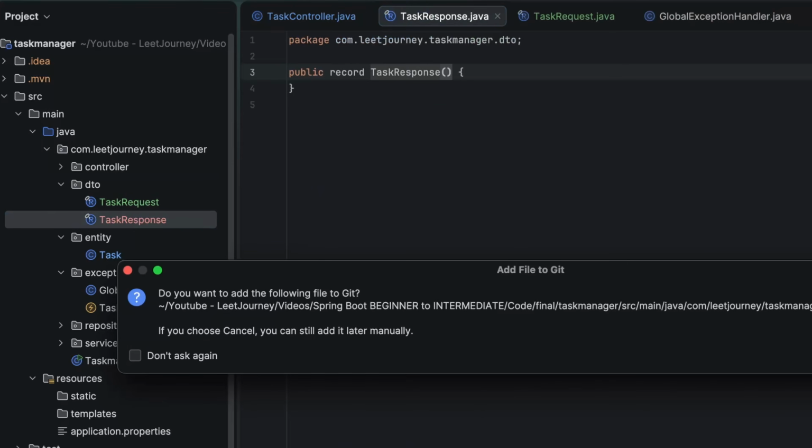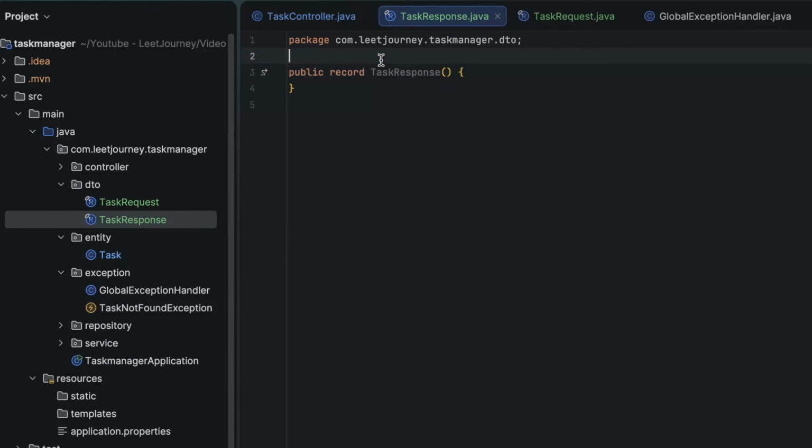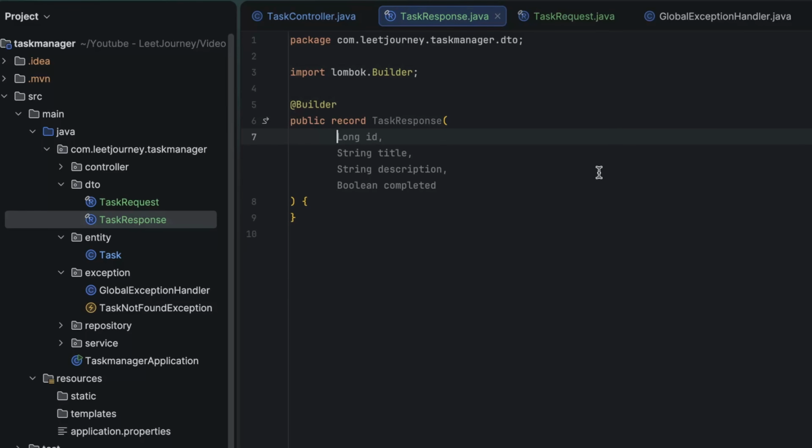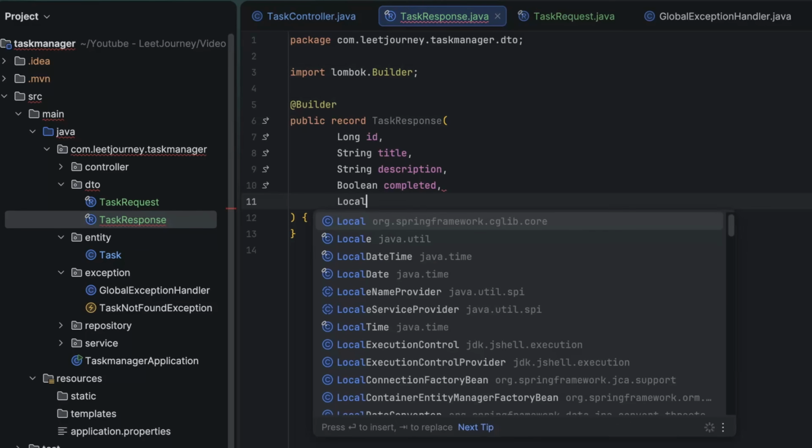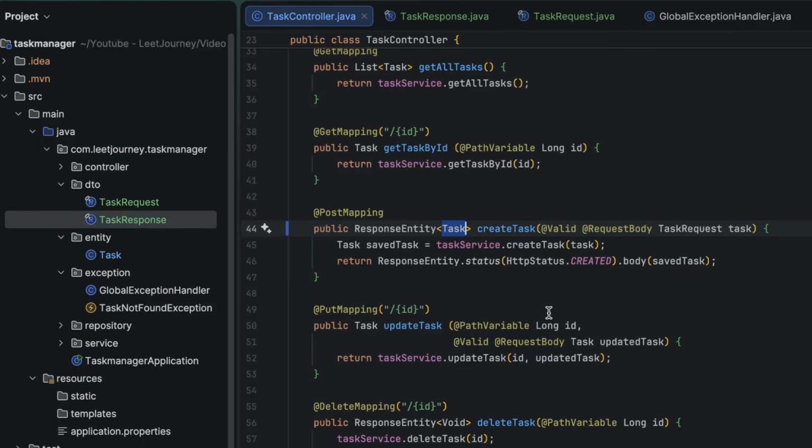because once we set this, it's not gonna change. So I think having this as a record is fine. We can simply add a builder, because when we're gonna be saving to this object, it's gonna make our life easier. In here we want an ID, title, description, boolean completed, and also the created at time, LocalDateTime createdAt. So let's go back.